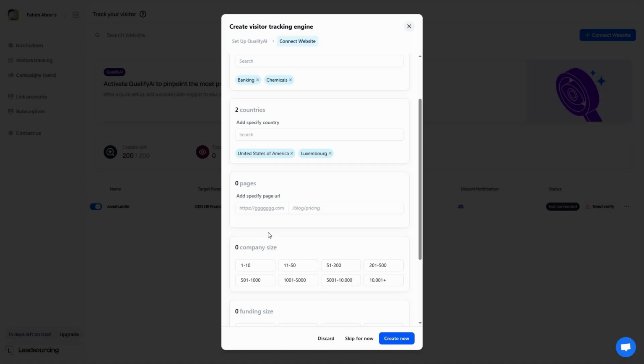And then I can also pinpoint exactly what specific page on my website I want to collect this info from. For example, if someone is visiting the pricing page, my pricing page is on this particular link. I only want to collect the info of the people that are visiting the pricing page. So I can also specify that page here.